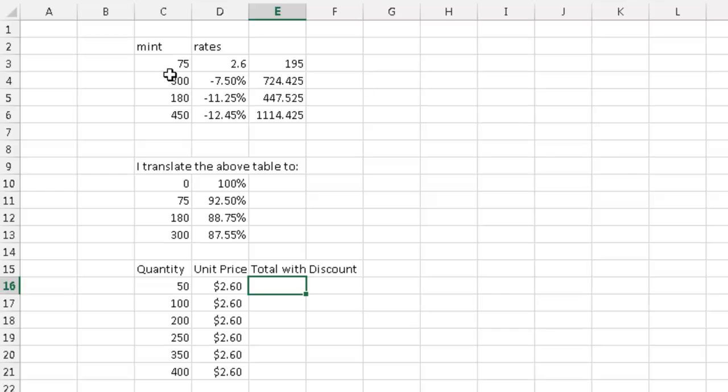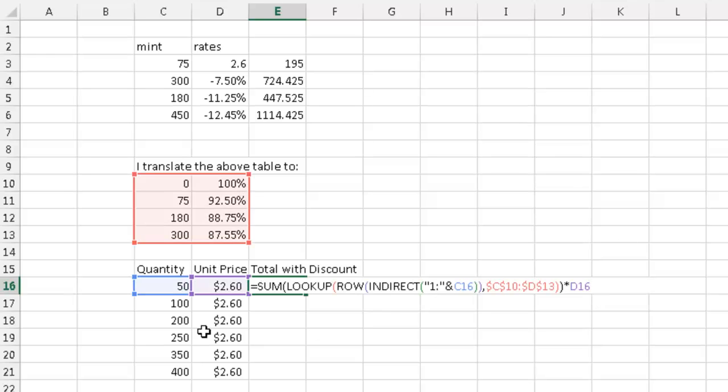So as best as I can tell, this translates to this table where we have 0, 75, 180, 300. At 0, you're paying 100%, and now there's actually a discount above 75. You're paying 92.5%, and so on. And so the question is, can we apply what we just learned with the other example to this? Pasting the old formula in, I had to adjust a couple of things here to make sure that I'm pointing to now cell C16 instead of B4, and D16 instead of C4. Also pointing to the new lookup table.